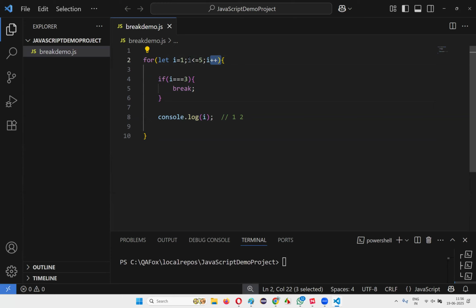i++, i will become 3. 3 less than or equal to 5 is true. We'll go inside the loop. 3 equal to 3, this time it is also true. If it is true, we'll go inside the if block and for the first time the break statement will get executed and we'll come out of the for loop.